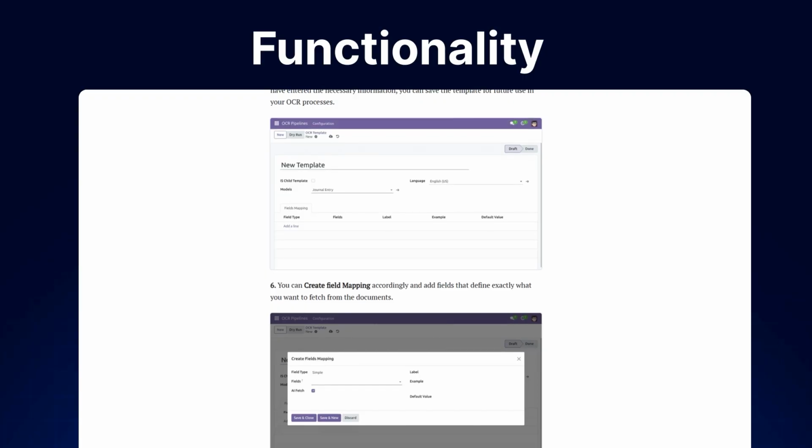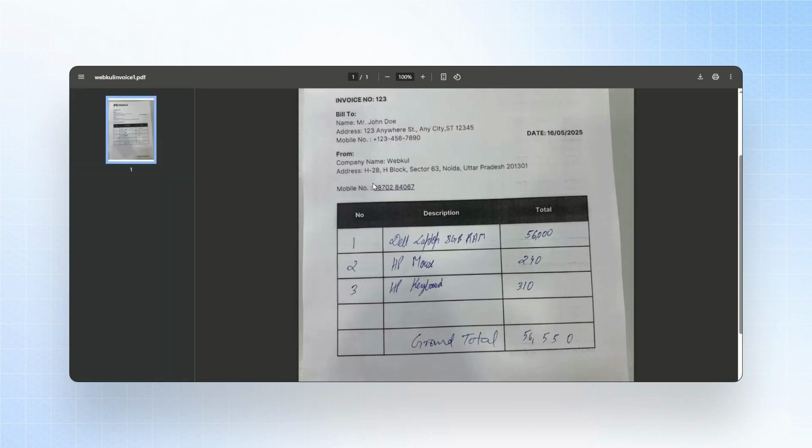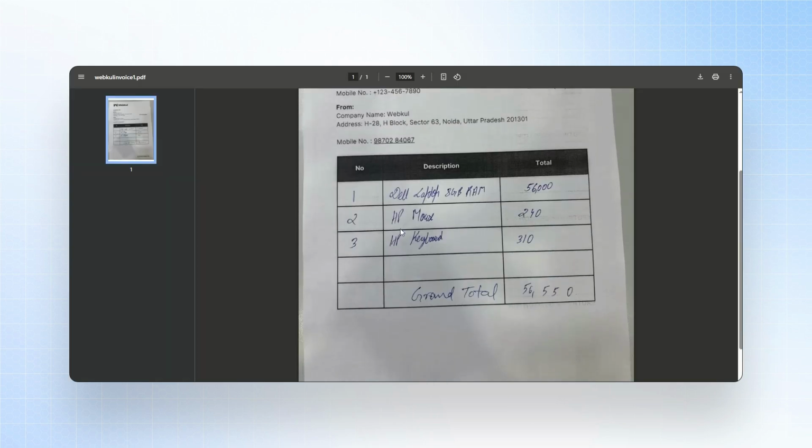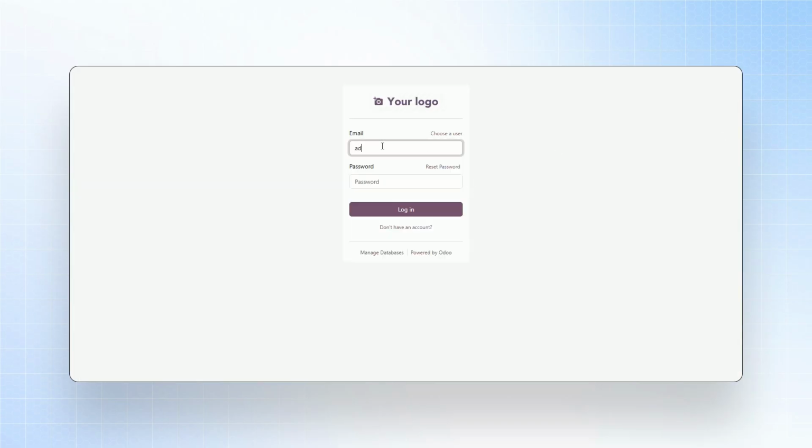Now let's move back to our video. Welcome to this walkthrough of our Odoo module, which is designed to extract handwritten text from invoices using AI-based automation. Today I will demonstrate this using two sample invoices, Webkul Invoice 1.pdf, which contains a Dell laptop, 8 GB RAM, an HP mouse, and an HP keyboard, and Webkul Invoice 2.pdf, which includes an LG monitor, a 512 GB SSD, and a Sony webcam. To begin, I will enter my credentials and tap the Login button.